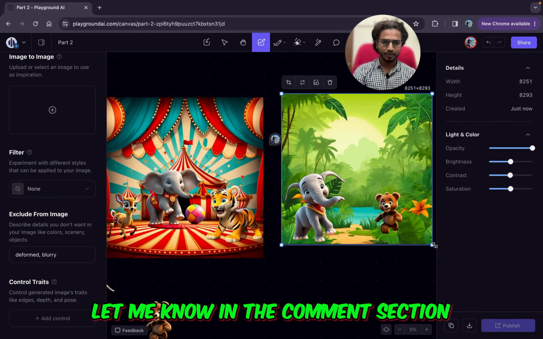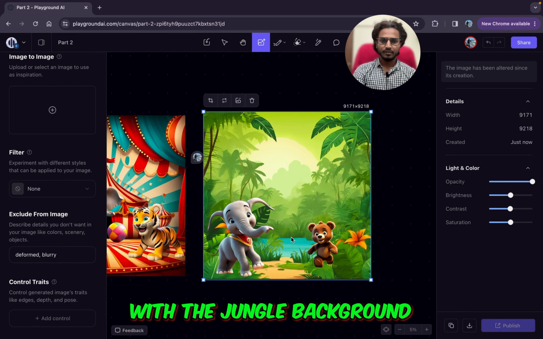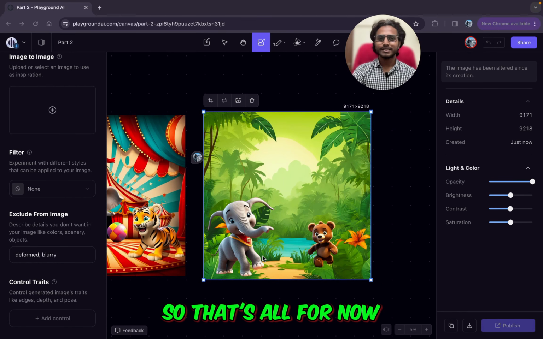Let me know in the comment section which one you like more, with the circus background or with the jungle background.